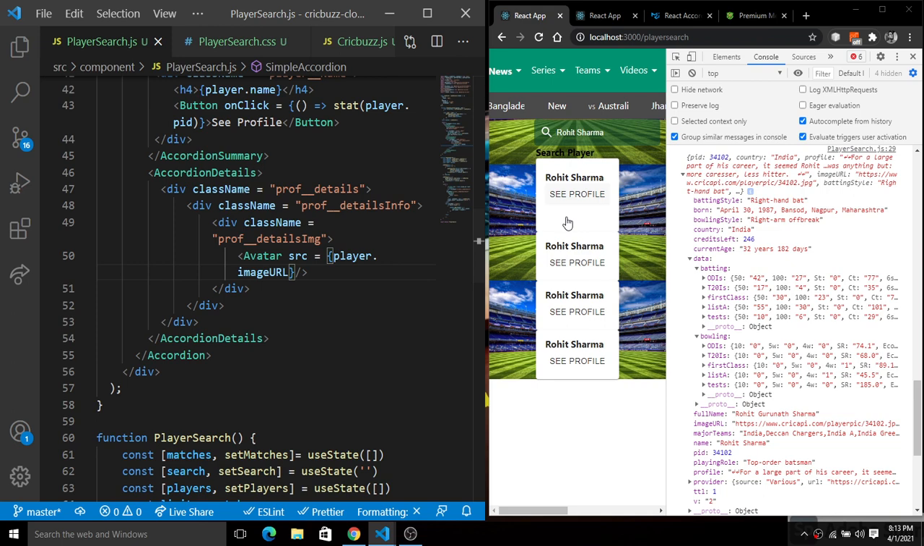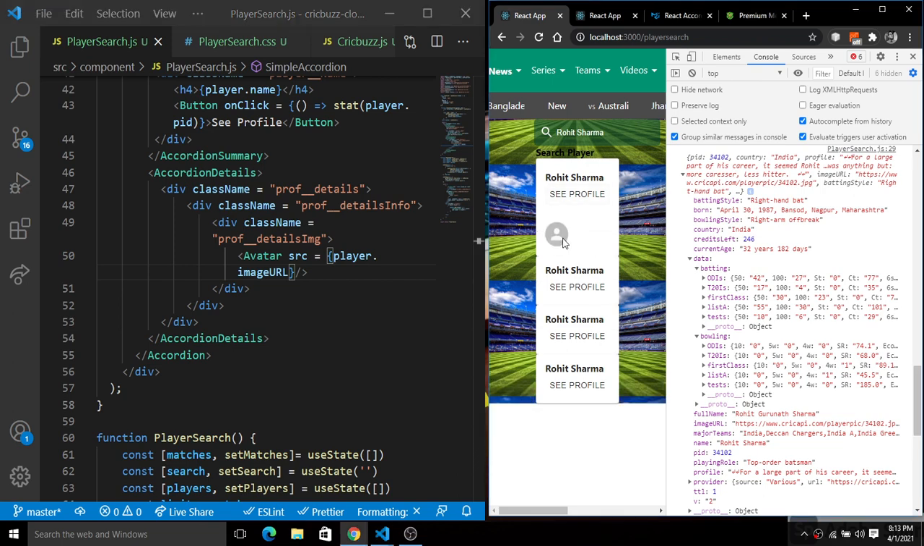So this is the exact way to implement this. It is a very simple thing to do. I'm going to simply click on this. You can see we have these things here, but the image is not showing inside this. So let me check what is happening there.